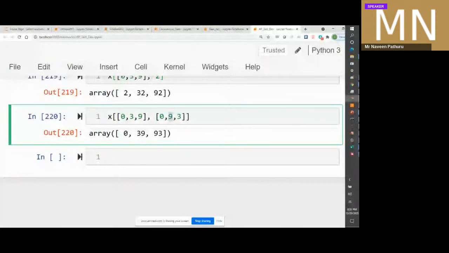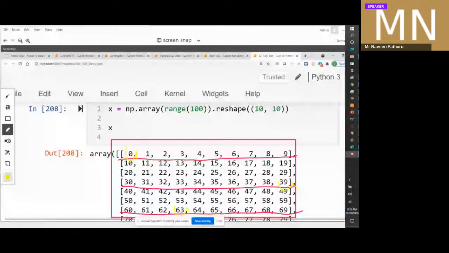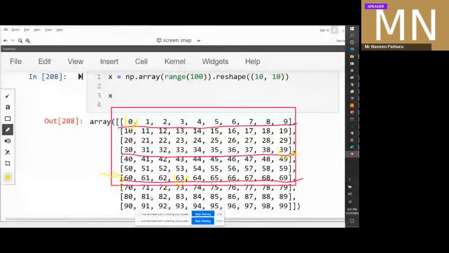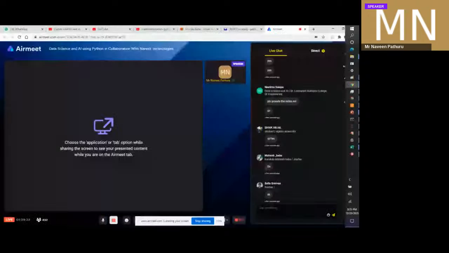Notice that 0, 39, and 93, isn't it, guys? 0, 39. I'm sorry. Here we're assuming this as the 10th one. If you scroll down, there you go, 93. Everybody with me, guys? Quick yes, please.